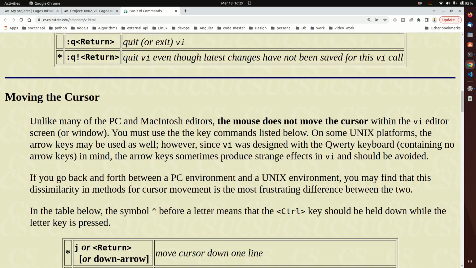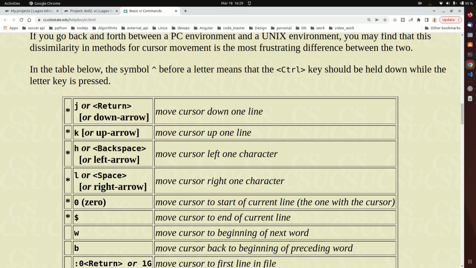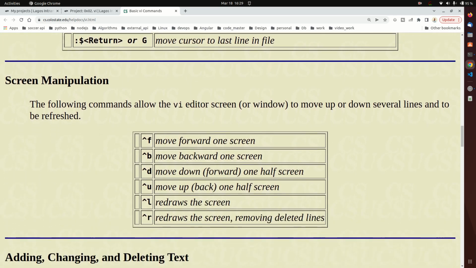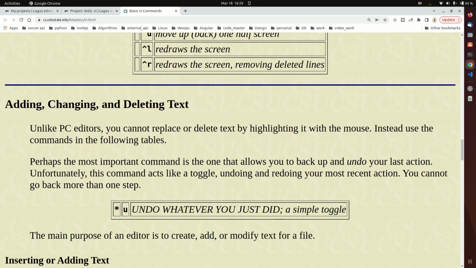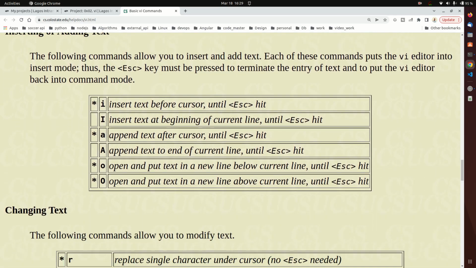So another thing is moving the cursor. So you can move the cursor around. Just make sure you digest the important things in this document. Ensure you don't just read it all, put it into practice and everything. It's very important. It's going to help you.